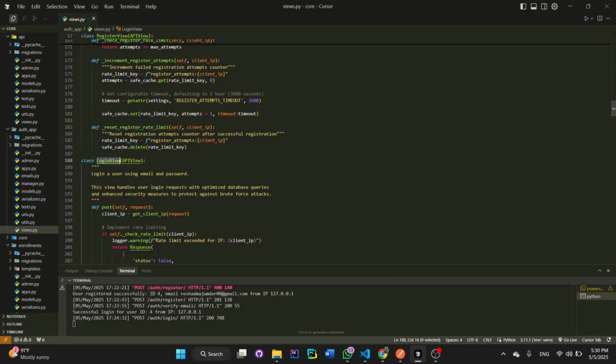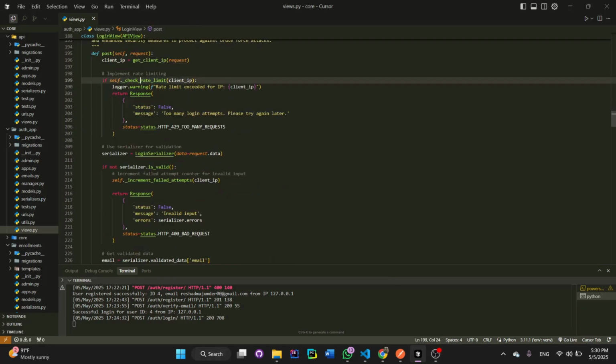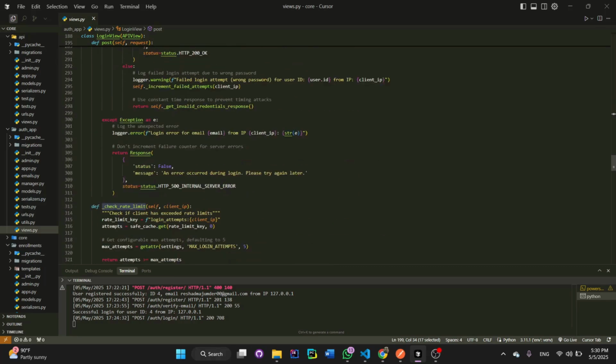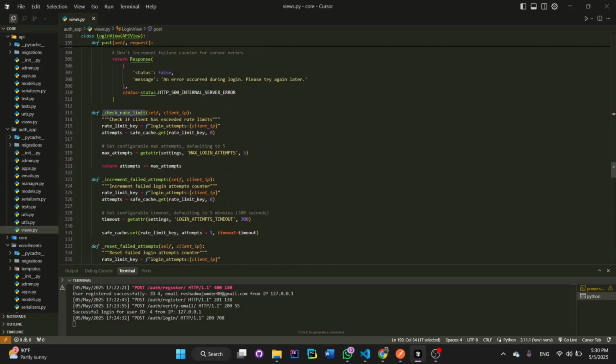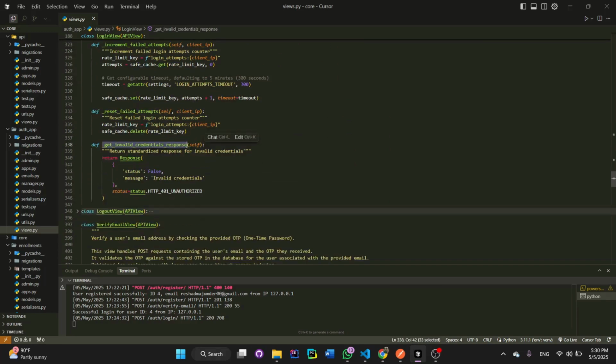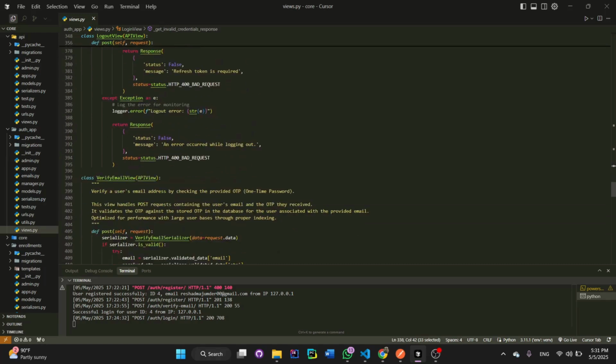What it does is it basically helps the user to log in, and also it continuously checks the rate limit of the IP that is trying to log in to our platform. And if he is trying to do any brute force attacks, our platform blocks him for some time. And then comes some private functions that are responsible to handle special tasks. Then comes our logout view. What it basically does is it logs out the user.